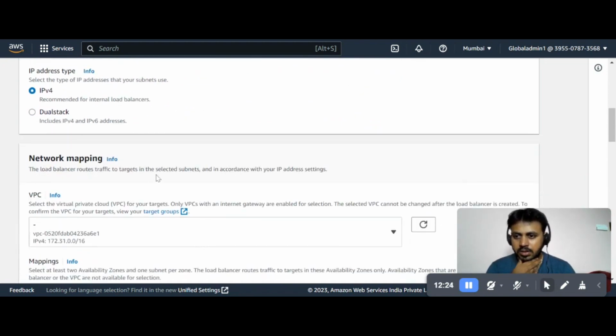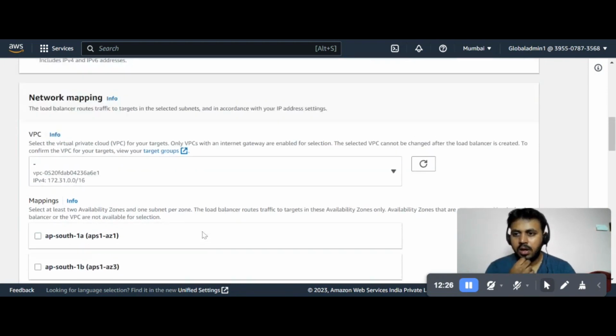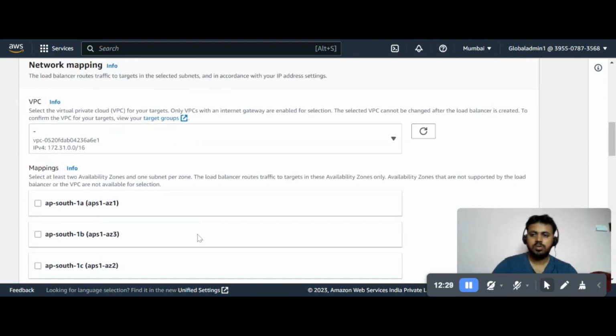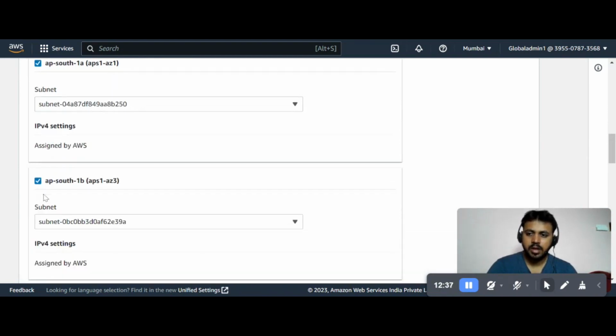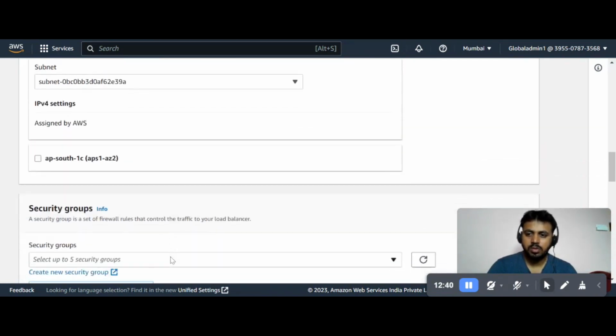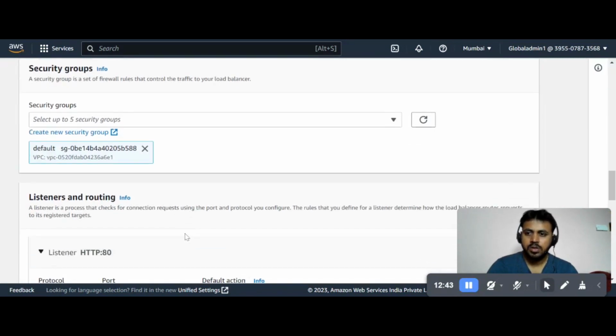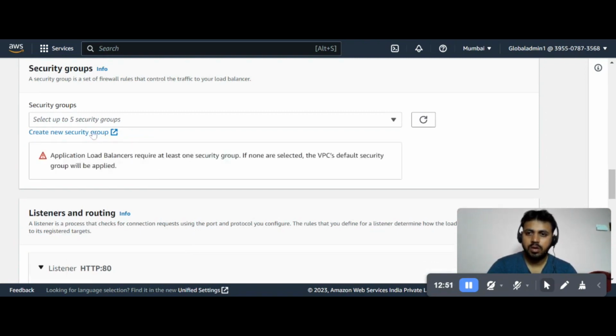The IP address is selected as IPv4. For network mapping, we need to select at least two availability zones for the load balancer. I'm selecting ap-south-1a and ap-south-1b. Security groups is very important. It's a default. You need to remove this and create a security group according to your requirements. ALB security group.